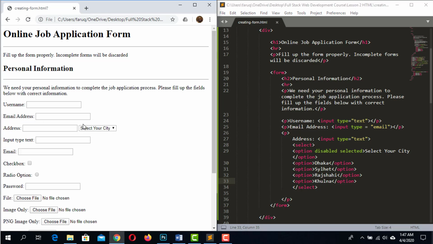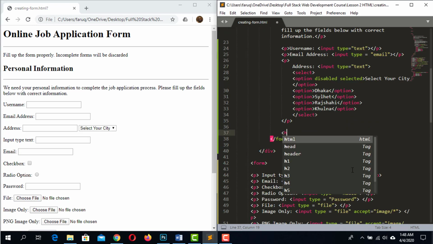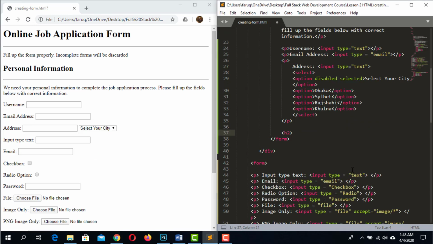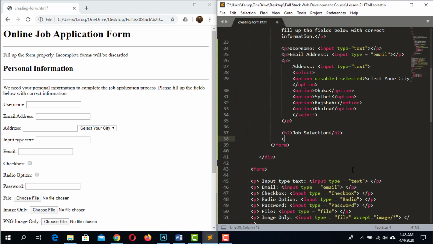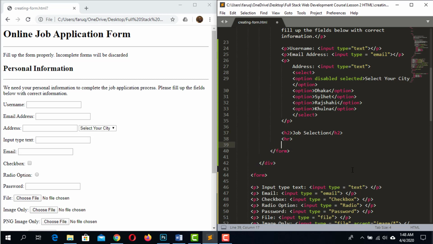This is the field for username. You can write your email address here. This is for address, and from here you can select your city. Now let's use another H2 tag to create another section. I'll name it Job Selection. After that, I want a horizontal line. For that, using an HR tag.